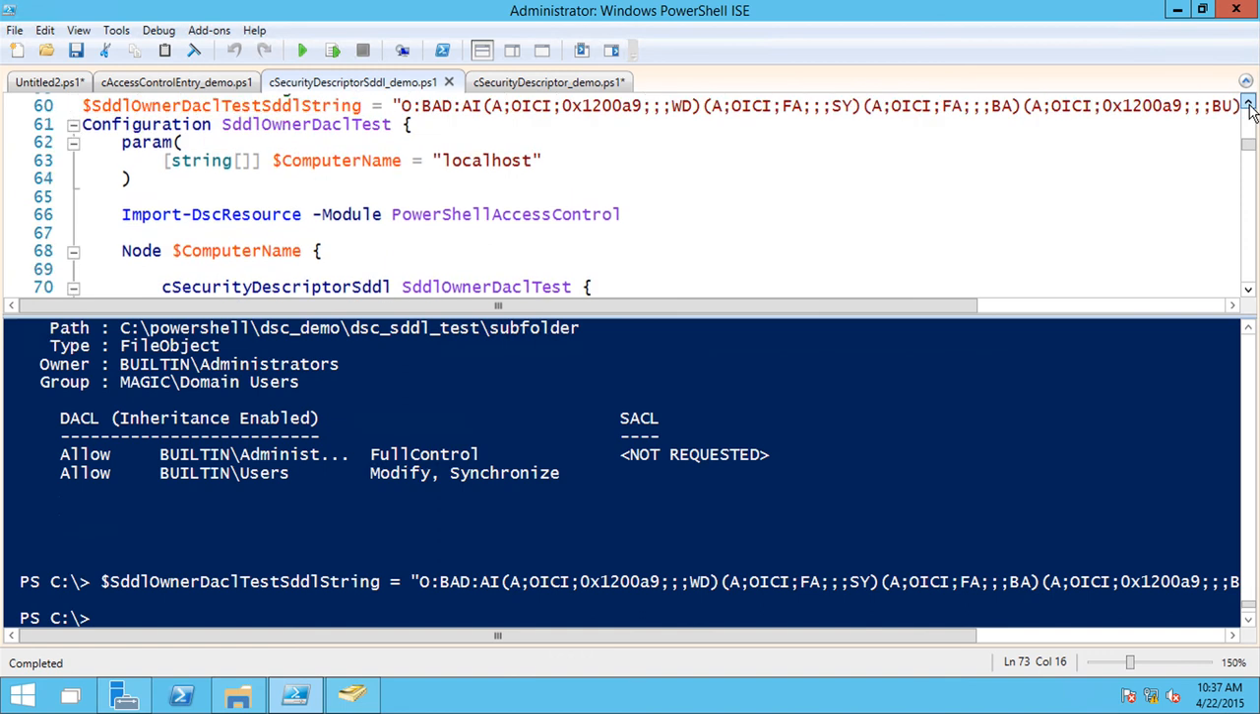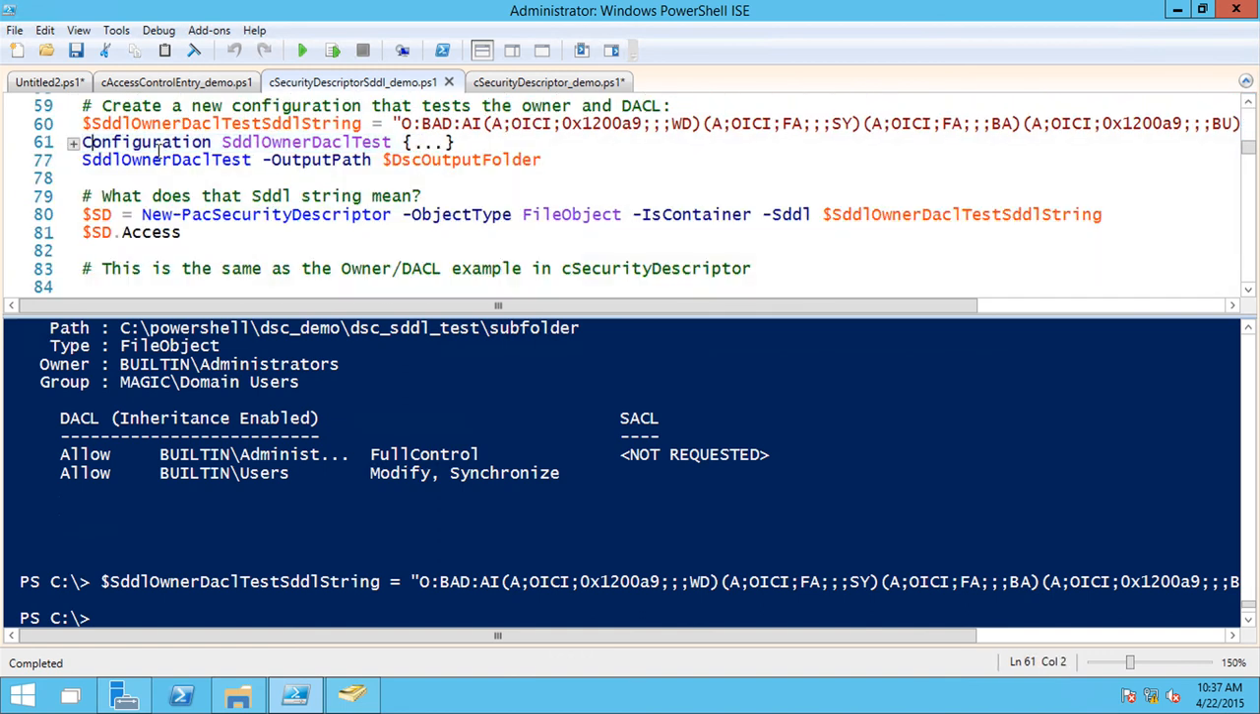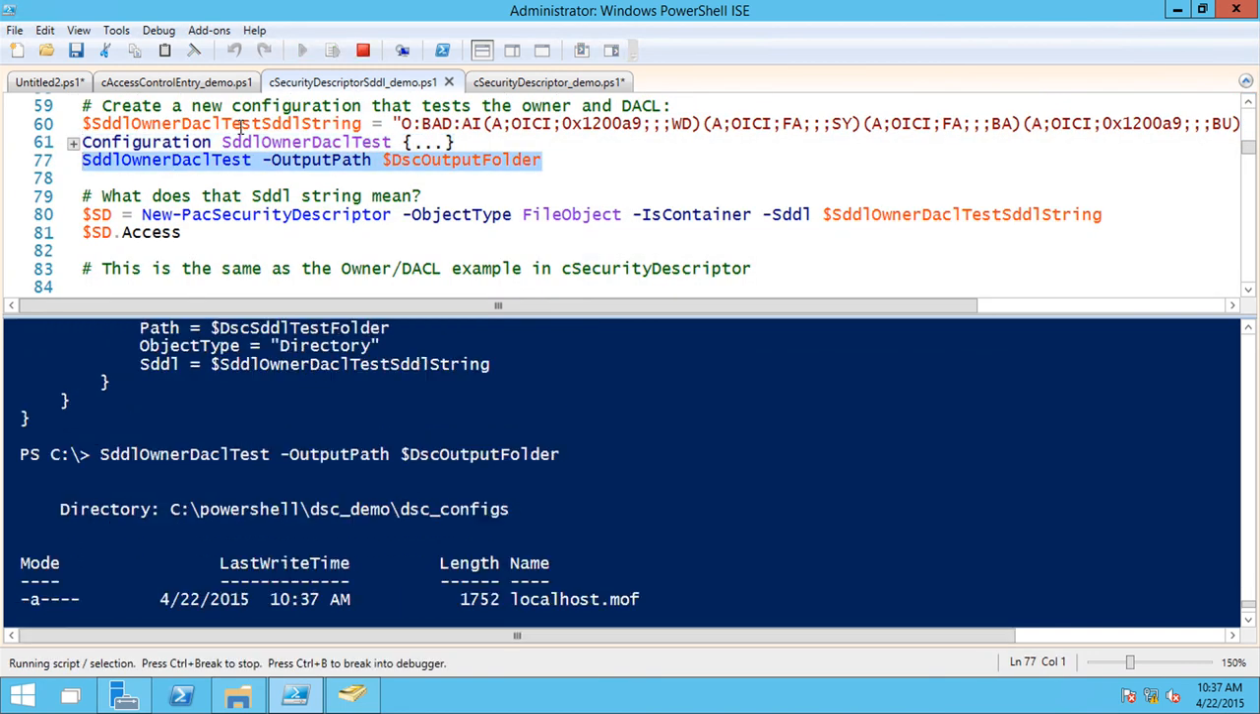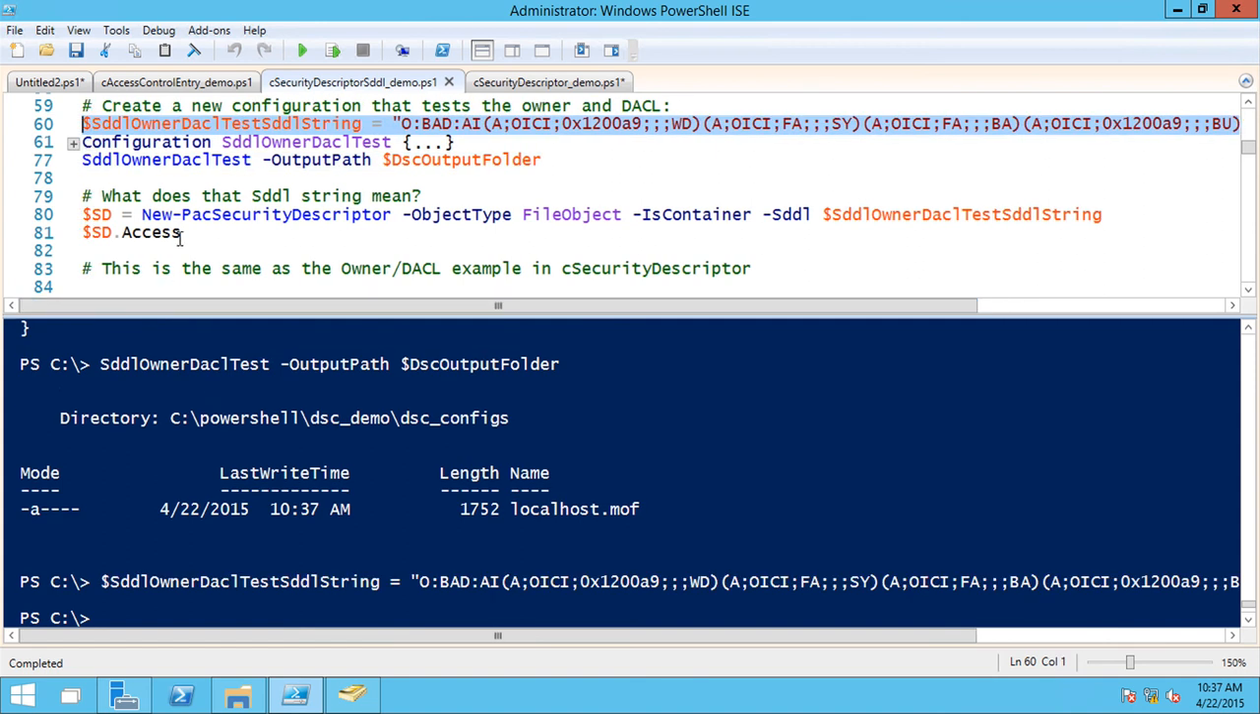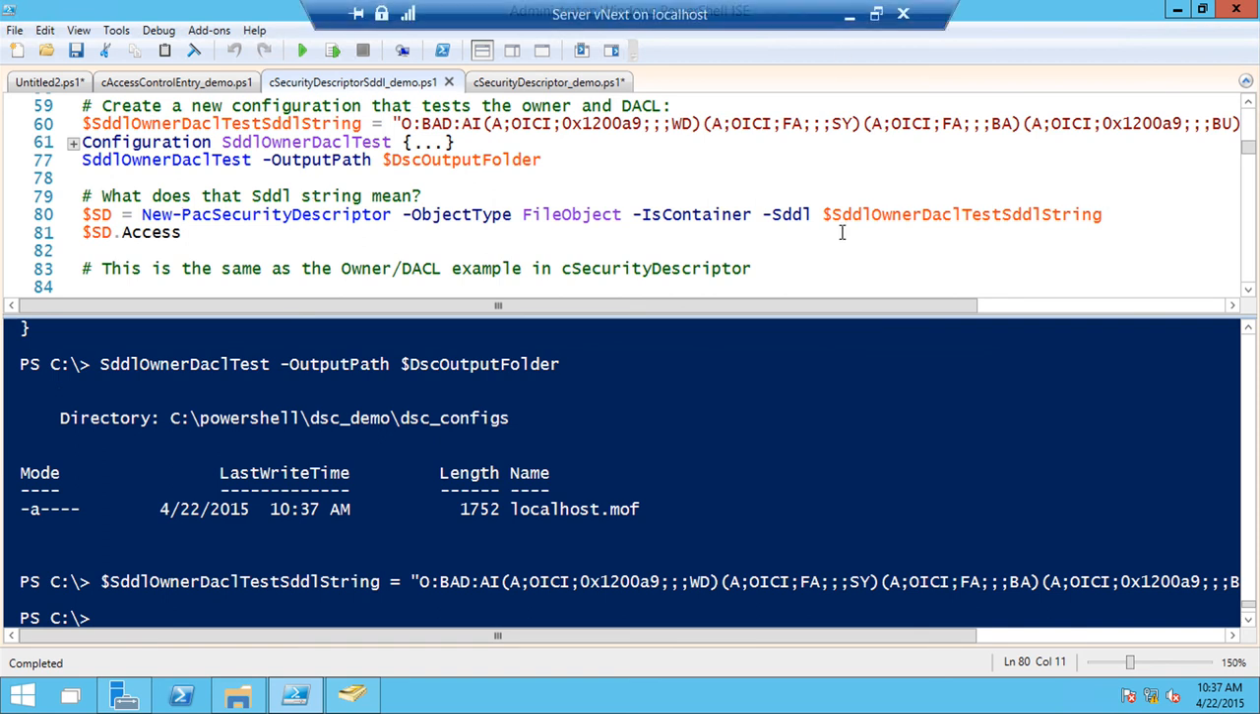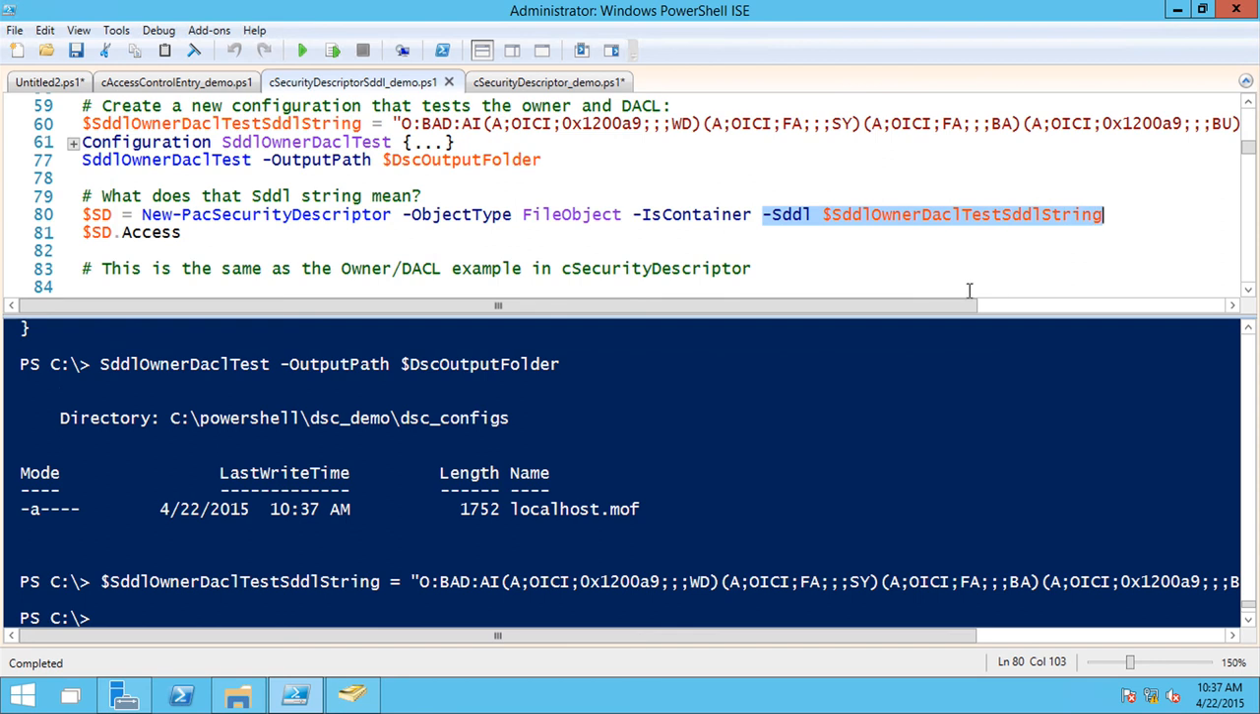So let's take a look at what that actual SDDL string means. There's a commandlet in the module called New-PackSecurityDescriptor, and all you really need to provide it is this SDDL parameter. You can also do it if you have a binary form, it'll take that. And this time around, so that it properly shows what the numeric access mask means, we tell it it's a file object. And since this is a folder, you have to do the is container. Otherwise, it treats a file a little bit differently.